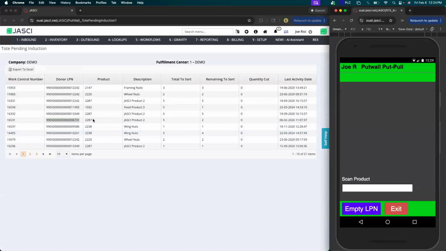So we're going to scan that LPN. Here's the product that's in it. Now it says that there were five totally in here and we have two remaining to sort. So if we go ahead and scan this product, it'll then look on the wall and figure out what cube we need to put this to.